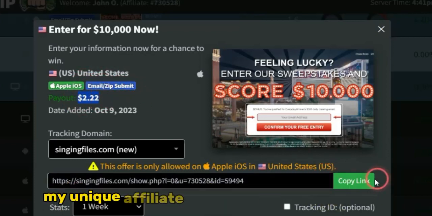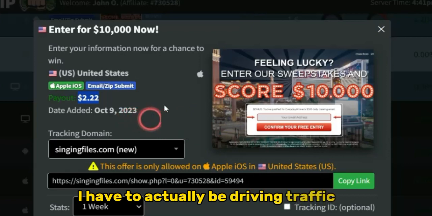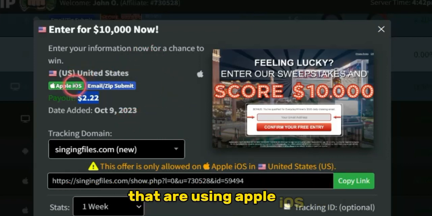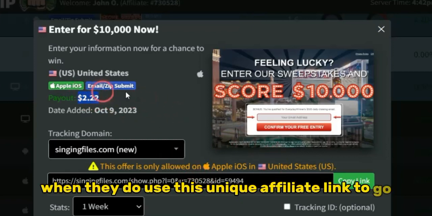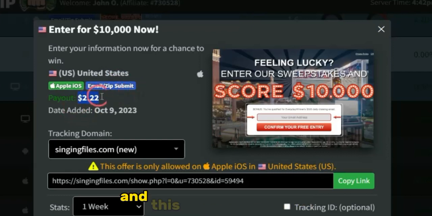Here's my unique affiliate link to promoting this offer. And all this actually means is that I have to be driving traffic to the United States for people in the United States that are using Apple iOS devices to submit their email and zip code, and I do get paid this amount once they use this unique affiliate link to go on to completing a simple survey and submit their email address and zip code. That is this amount I get paid per person that actually does that. So this is a very cool offer which you want to take advantage of.